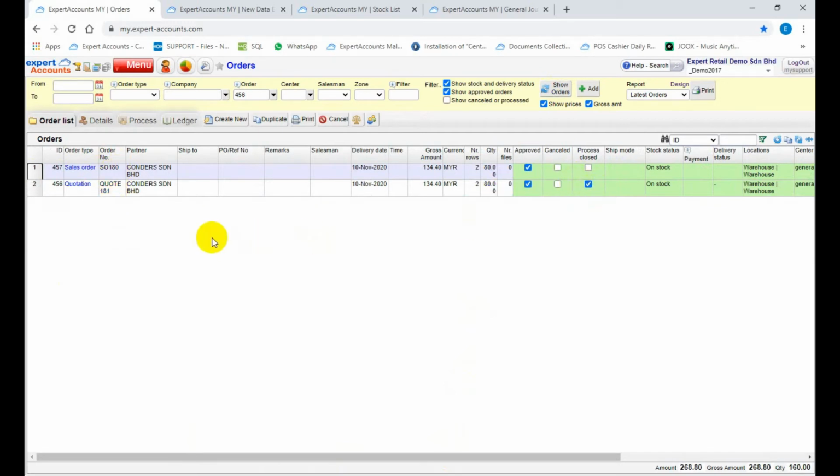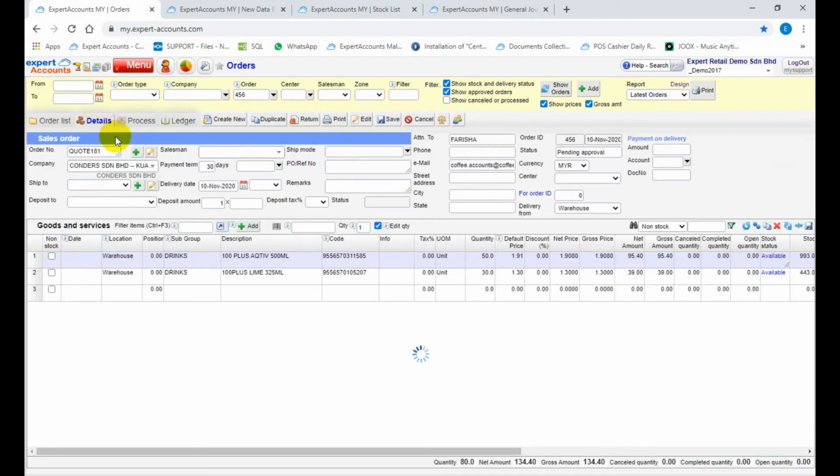To view the sales order and check the order details, you can click this details tab. Here, you can check and modify it if needed. If you want to print the sales order, you can click this print button. Next. To convert the selected sales order to delivery order, you need to click this process tab.